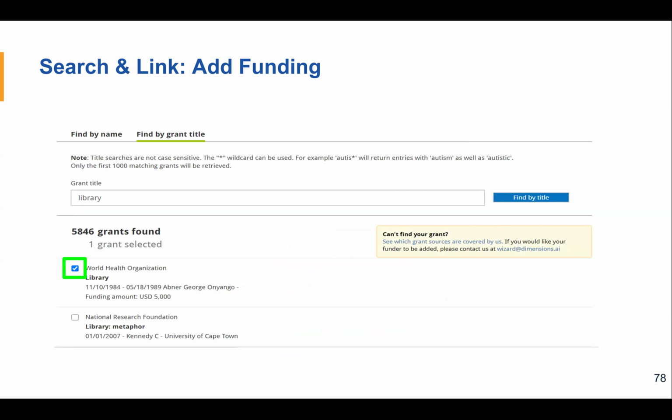So here, if we search for library, there would be the different grants that have library in the name. Once you have done your search, a list of matching grants will appear. You can select using your name or the title. So you can select which one or more of the grants belongs to you using the check boxes on the left next to each listing.